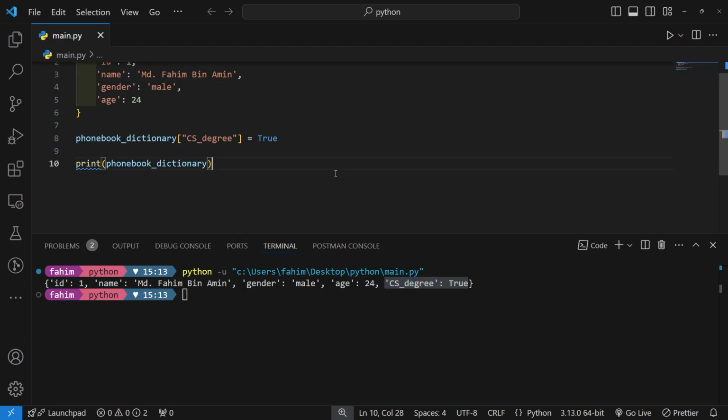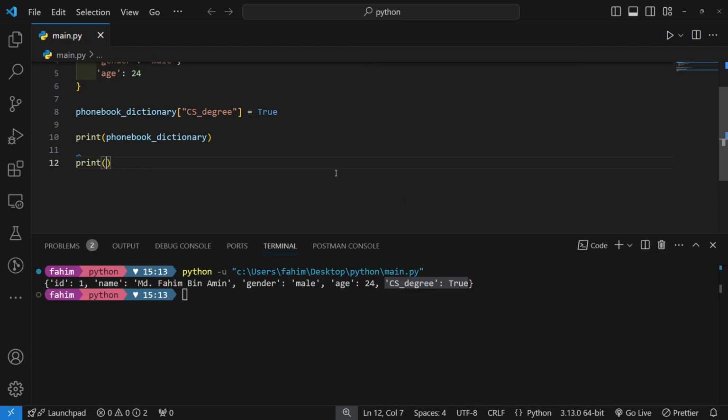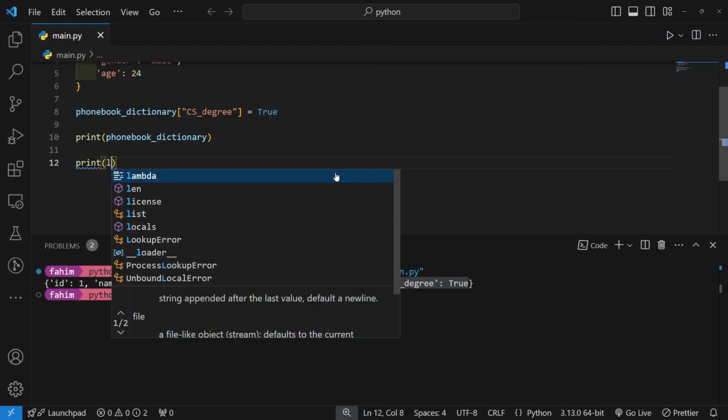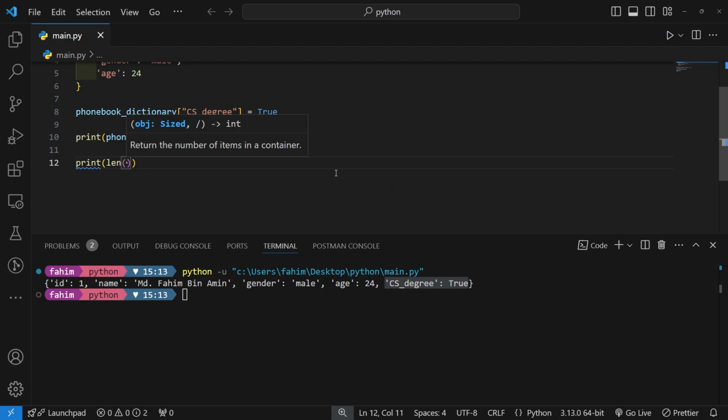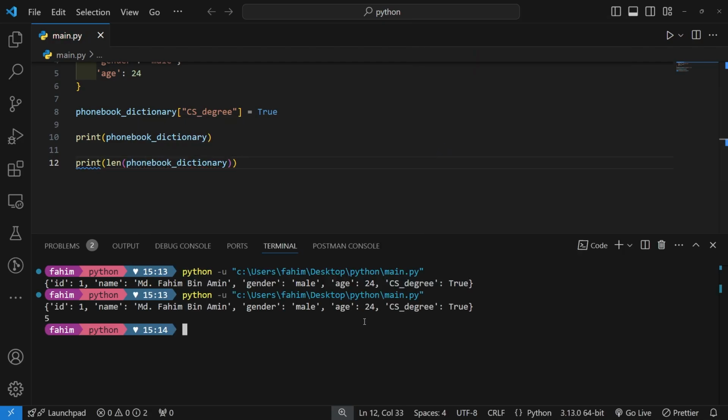Okay. Now let's say I want to get the length of the dictionary, exactly how many pairs there are in a dictionary. How can I do that? I can simply use the built-in len function in Python. So I'm using a print statement because I want to print something, and then I get the length of this dictionary. Now if I run it, you see it's returning 5.